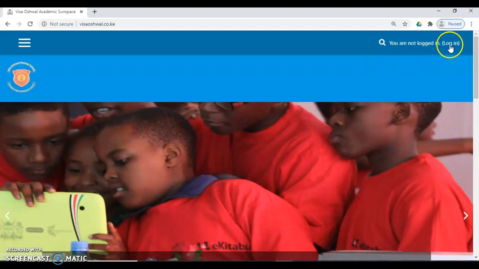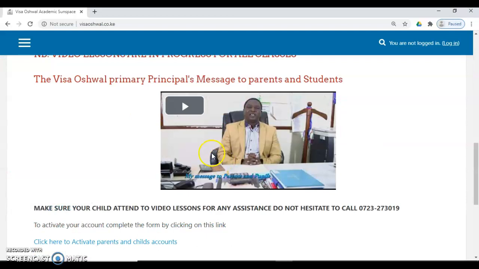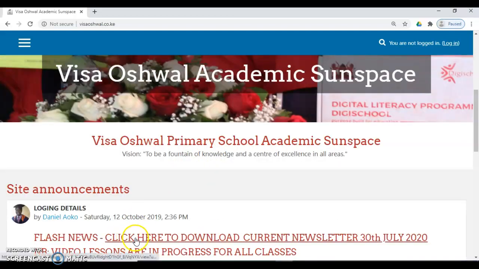But before we click to log in, I want to take you on a small tour of what Visa Oshwal Academic Sunspace has on the front page. When you scroll down, you will see the write-up Visa Oshwal Academic Sunspace. Then you see the site announcement. At this site announcement, where I'm pointing, there's the flash news. At the flash news, you can always get the latest news of what is happening in the school and catch up with us. For example, now we have news on the current newsletter.